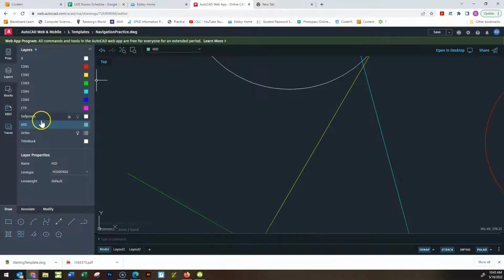So those are the ones that I think you're going to use most often, the center line and the hidden line.